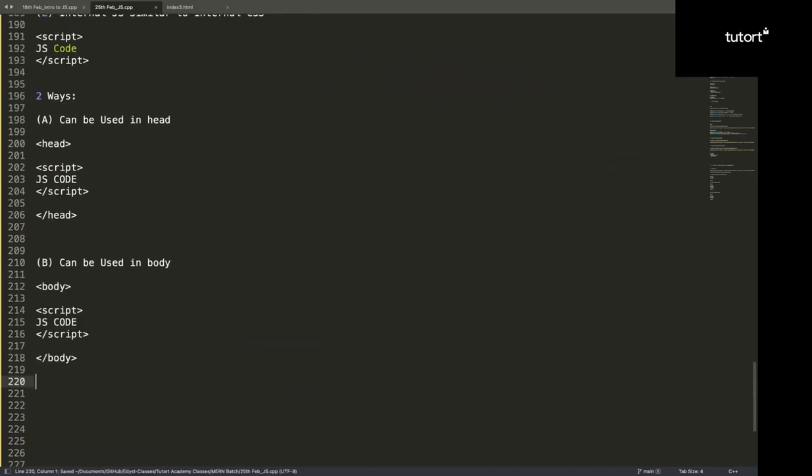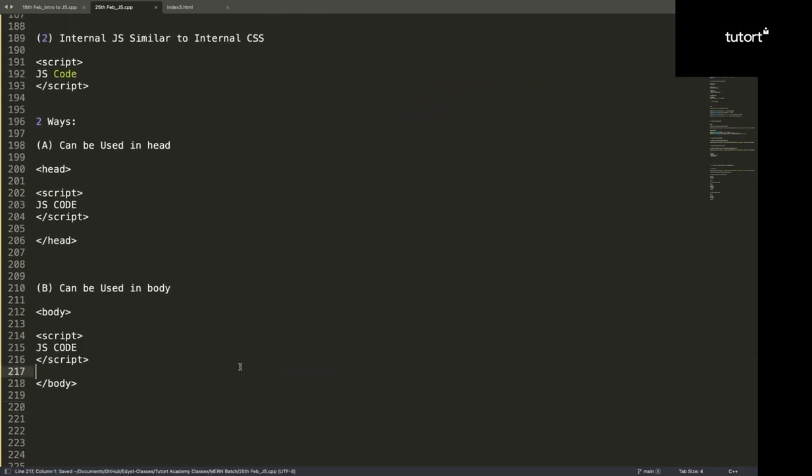Now, a quick question. What do you think? Which one is faster, keeping JavaScript inside the head or keeping JavaScript inside the body? Think about it. Let me know. And also give me the reason why, of course. Be quick. 10 seconds I'm giving to everyone. Think and let me know why keeping it in the head or why keeping it in the body, which one is faster and why.